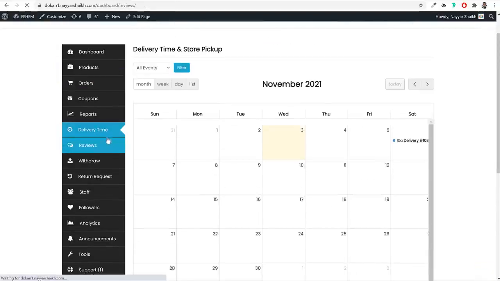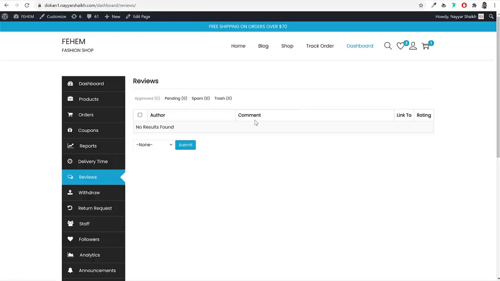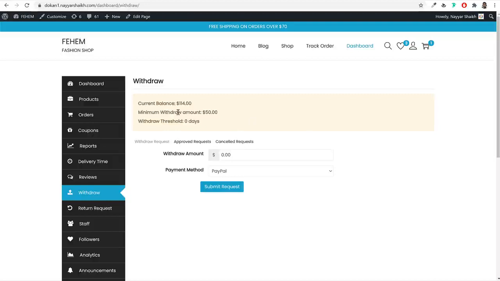Now under reviews, people can come and they can review your product. You will see all those reviews over here. Now we have the withdrawal option. Now as you can see, we have set a minimum withdrawal amount of $50. So when this seller has more than $50 in their account, they can ask for withdrawal. They can request for withdrawal.